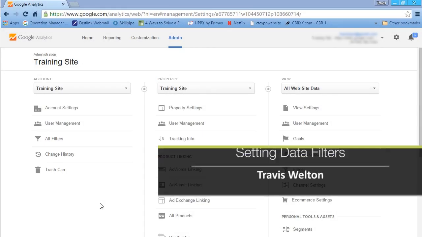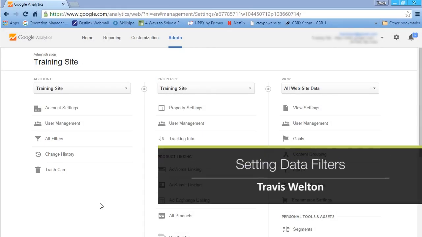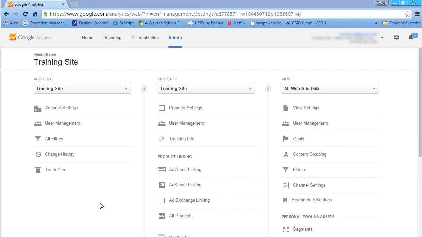In this video, we're going to have a look at how you can use filters to filter out unwanted statistics from your reports in Google Analytics. So by default, when you set up Google Analytics on your web page, it's going to gather analytics on all of the traffic that comes to your web page, regardless of where the traffic comes from.